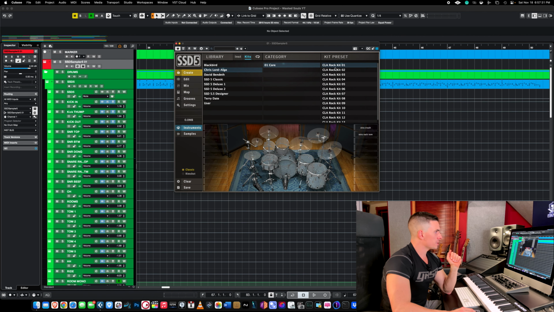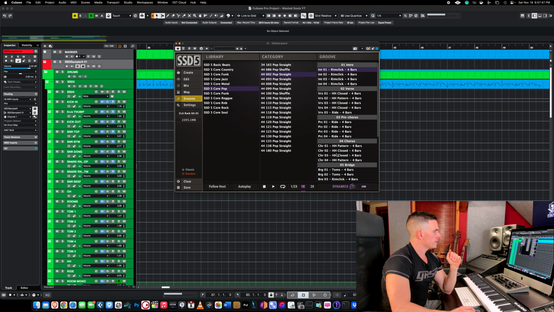Next thing you're gonna want is to load a drum kit. So in this case, I'm gonna load Chris Lord-Alge CLA Rock Kit 1, double click here. As you can see, the samples are loading. So right now, if I go in grooves, what you're gonna hear is a simple stereo kit.